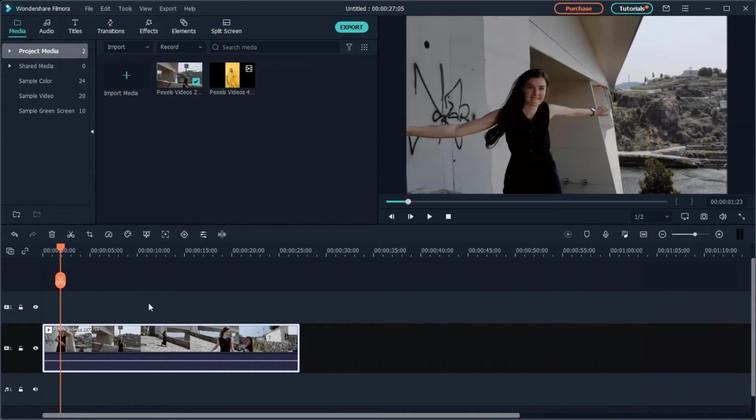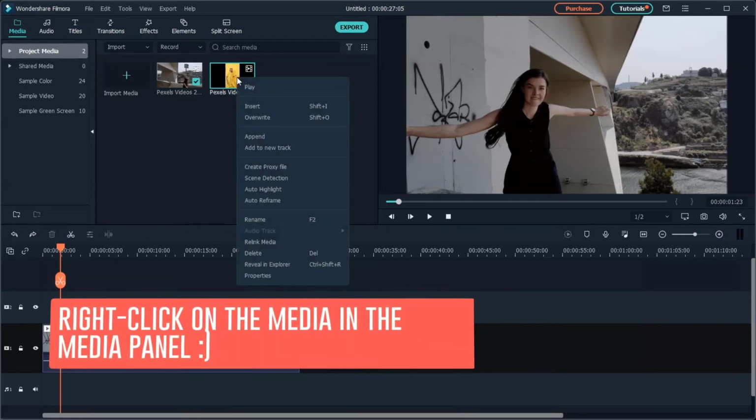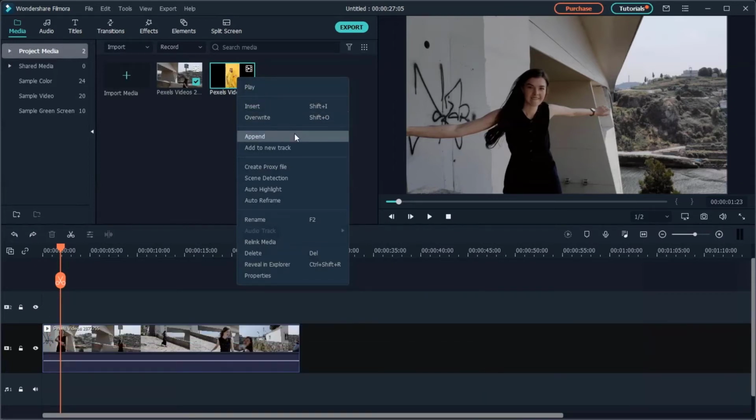There are two ways to include videos and other media in the timeline. The first method is to find the media in the Media tab and then drag and drop it onto the timeline. Another option for adding media to the timeline is to right-click on the media. You will get options like Insert, Overwrite, Append, and Add to New Track for adding media to the timeline.